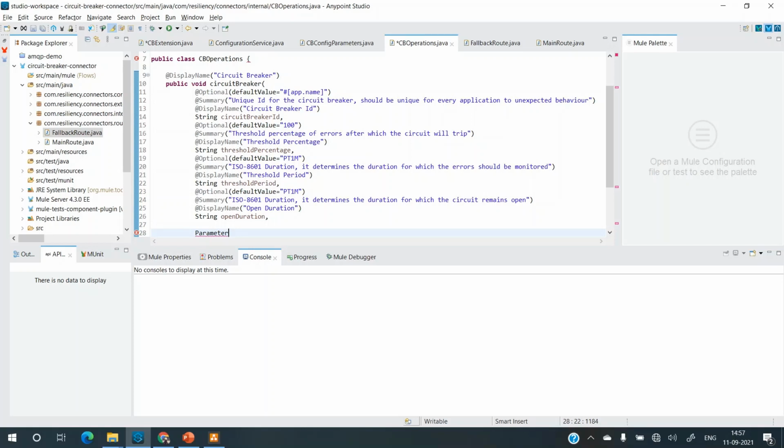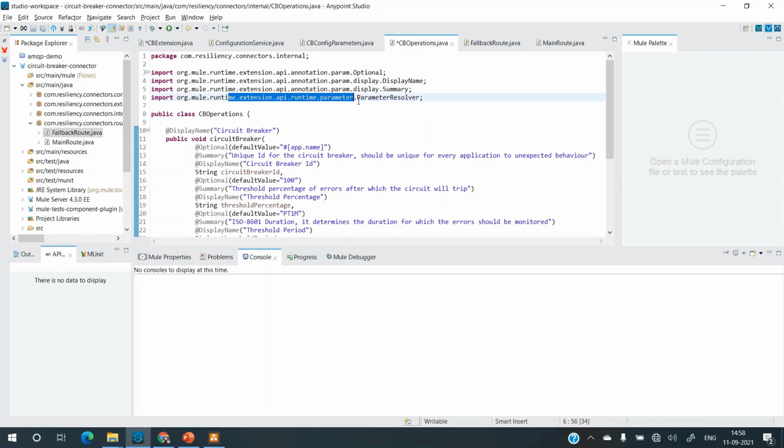So I cannot use string over here, and I cannot use typed value. I'll use a parameter resolver so that I can resolve this expression on demand. I'll give this as object, so it can be anything, and I'll name it error expression. To make more sense, this is the error expression, right? Let's do Control Shift O to organize the imports, and it's imported. So what did it import? Yeah, it imported ParameterResolver.